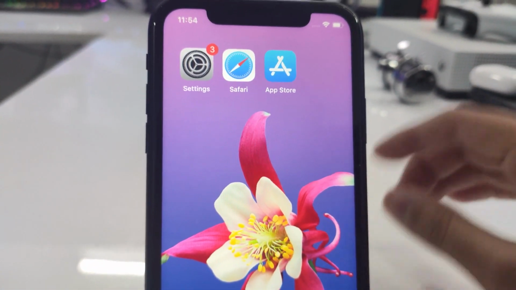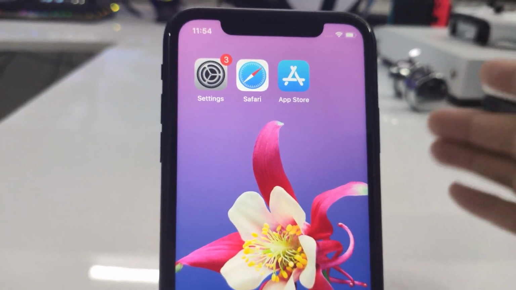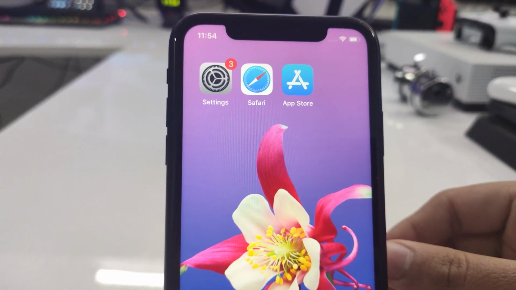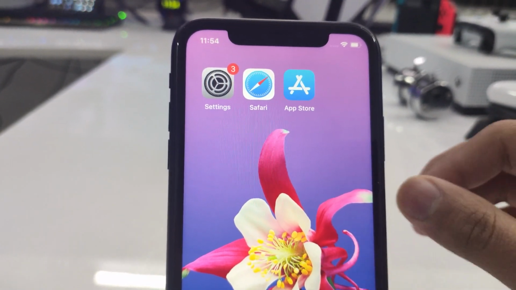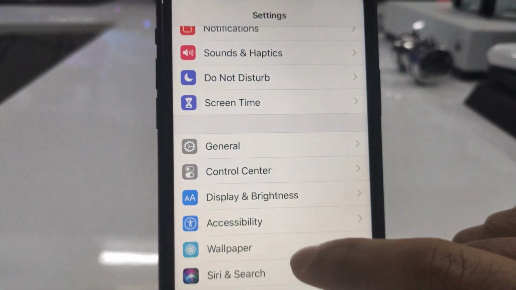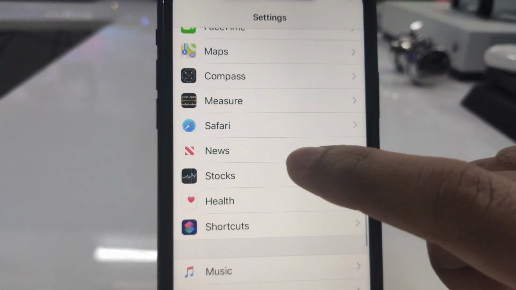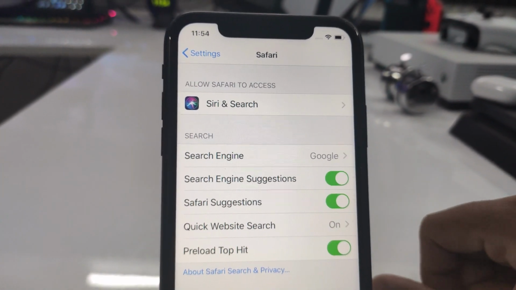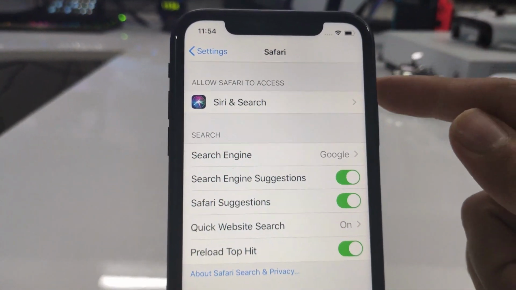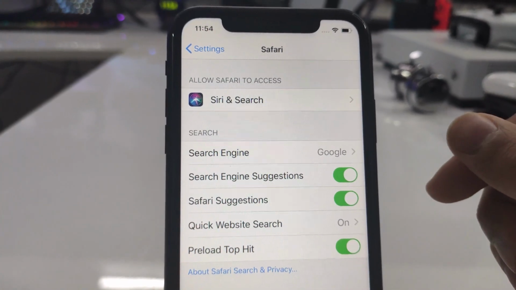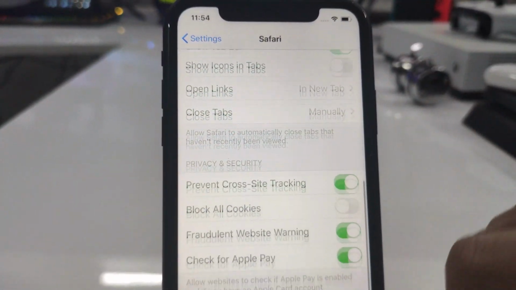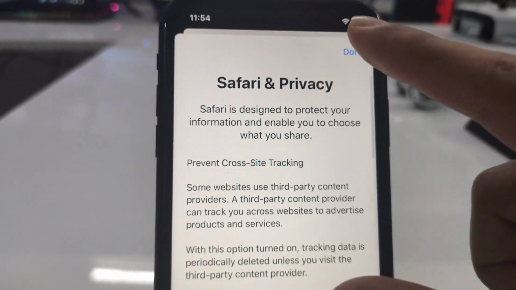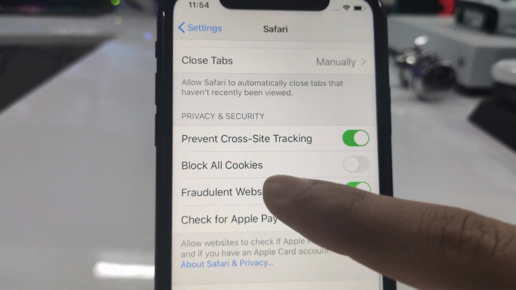Now, the last thing we're going to do is make sure our device actually allows for tweaked apps to be installed, that is the Snapchat Plus Plus itself. The way you make sure of that is by going over to Settings, scrolling down all the way until you see Safari and clicking on it. Once you do that, make sure your device allows cookies and they're not blocked. Scroll down under the Safari settings, and you will see this option right there which says block all cookies.